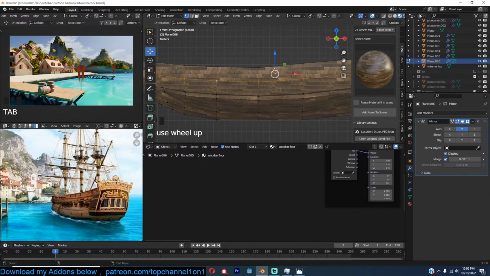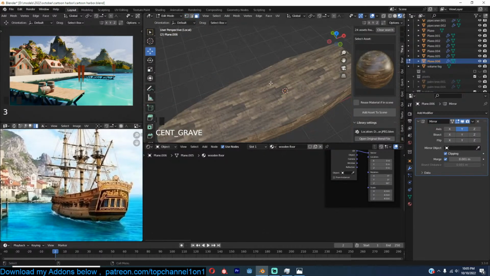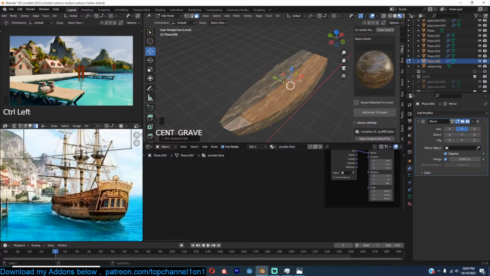Actually, let me see what kind of details make this boat look good. So let me see if I insert this.